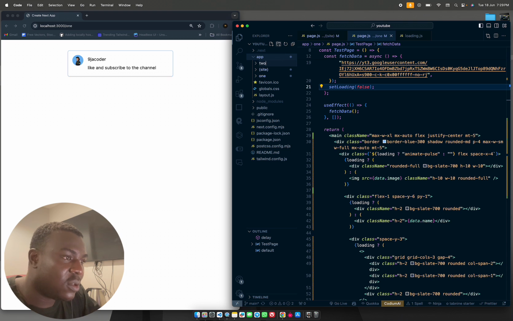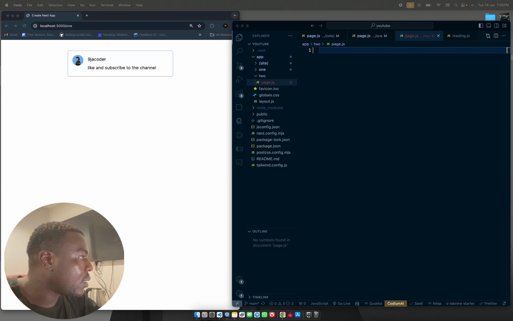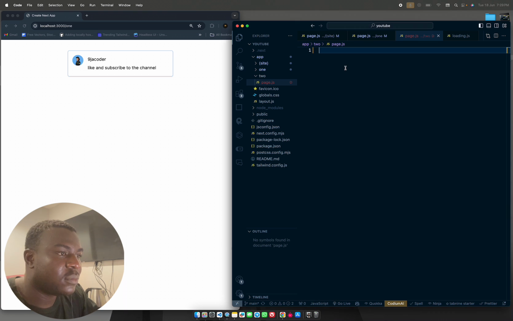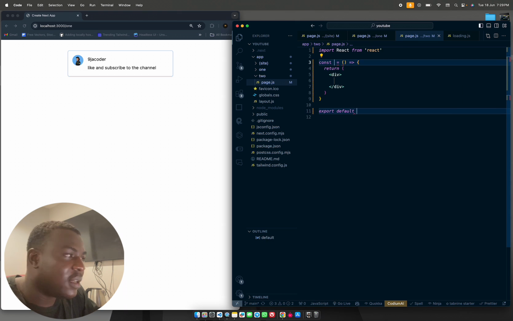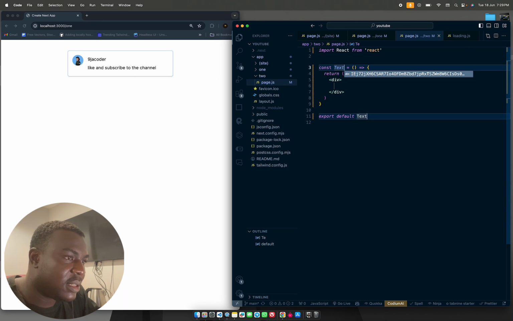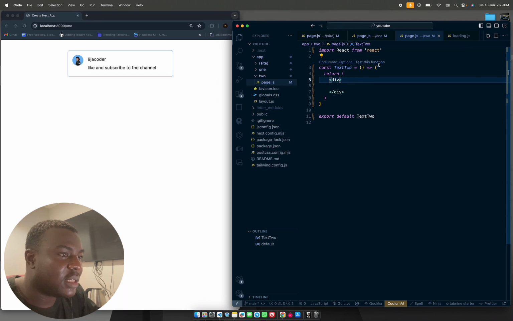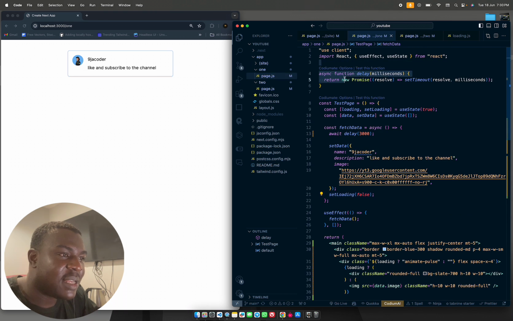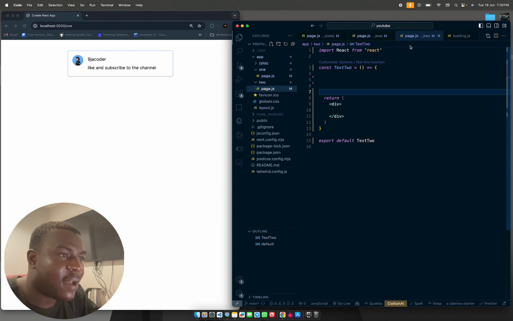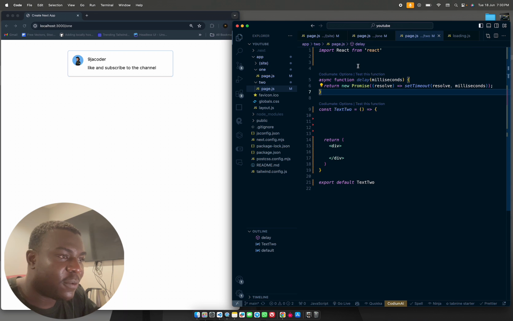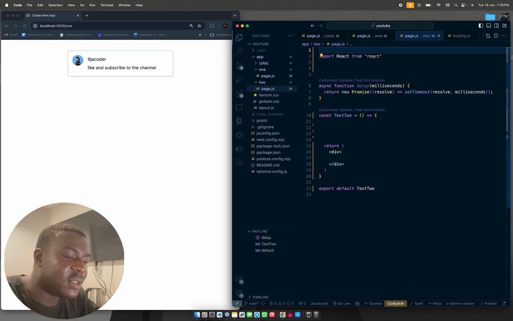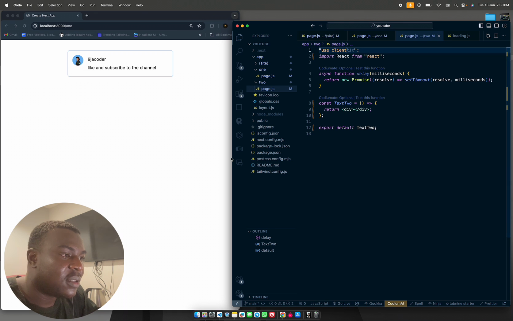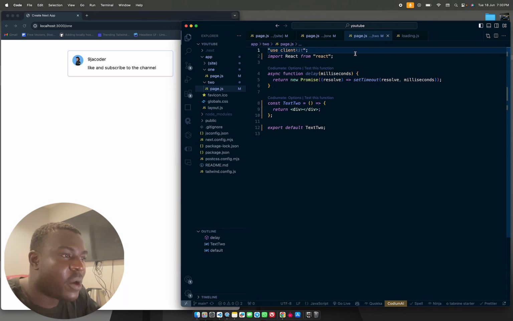So we're going to go to 2, and we're going to create a page.js. Okay, so here we're going to say RAFC. I'm going to say test 2. Okay, then like we did before, we're going to go to this page. We're going to get this async function that allows us to delay the function from executing. Then we're going to go to the top. We're also going to say use client, and let's try and get more space.